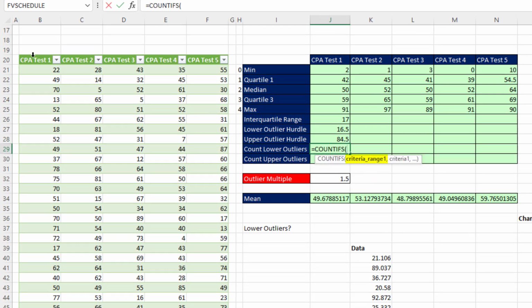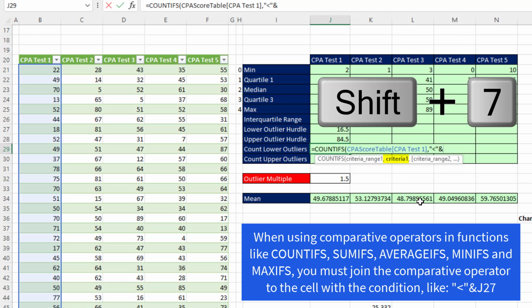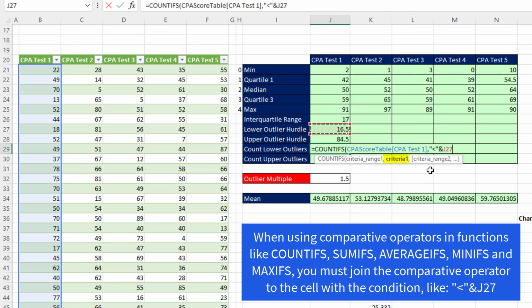Criteria range. Well, for this cell, I want test number 1, comma, and the criteria. Well, it's got to be less than that number right there. And in COUNTIFS and other functions like SUMIFS, MINIFS, MAXIFS, you have to put the comparative operator inside of double quotes. And then you have to join it using the ampersand or join operator, Shift 7, to the lower limit.